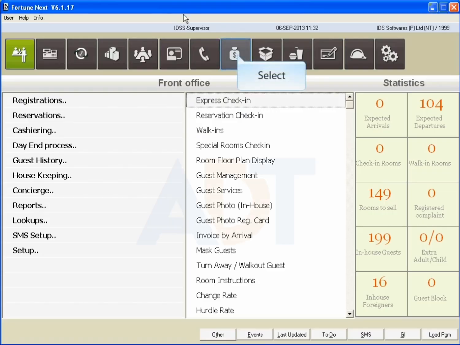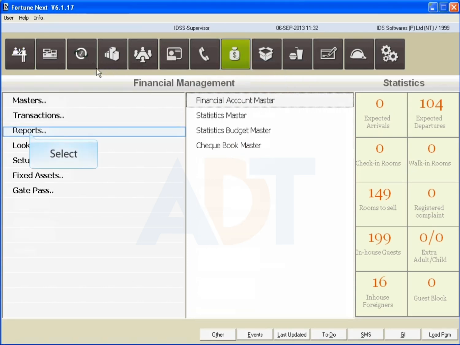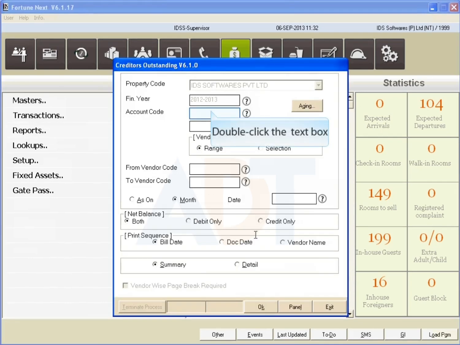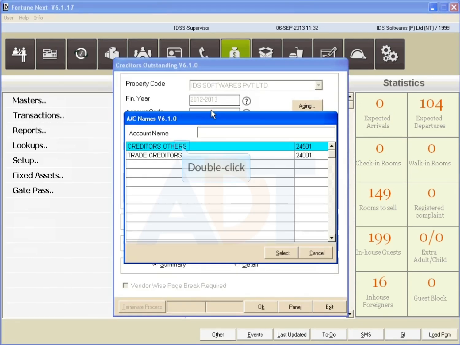Select Module Financial Management from the PMS menu. Select Submodule Reports under Financial Management. Double-click the option Creditors Outstanding under Reports. Select the account code from the Help screen.